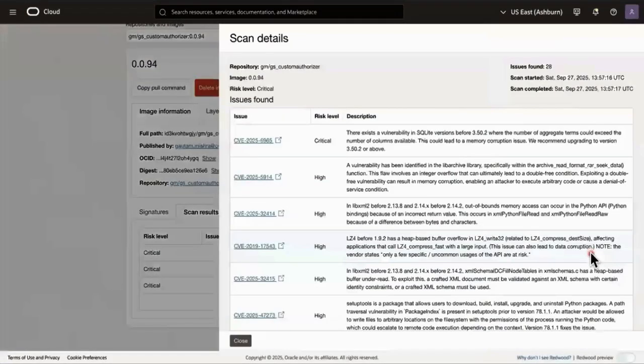So below we can also see the list of identified vulnerabilities with CVE IDs, risk levels, and descriptions for this image. For example, there is a critical vulnerability in SQLite that could lead to a memory corruption issue. Several other high severity CVEs, or common vulnerability exposures, related to libraries like libarchive and libxml2 were detected. Developers or security admins can click on each CVE link to get more details and recommended fixes, which pretty much helps them to patch them or rebuild the image before it's deployed.